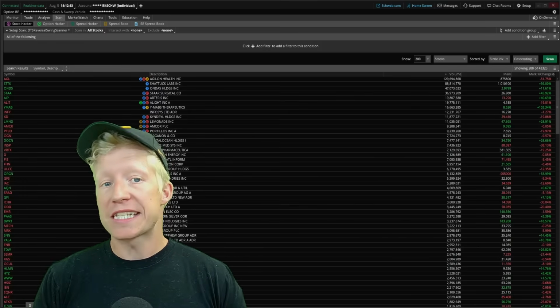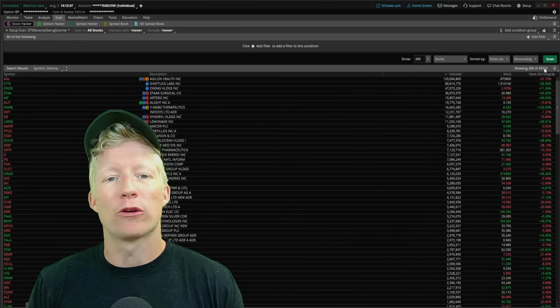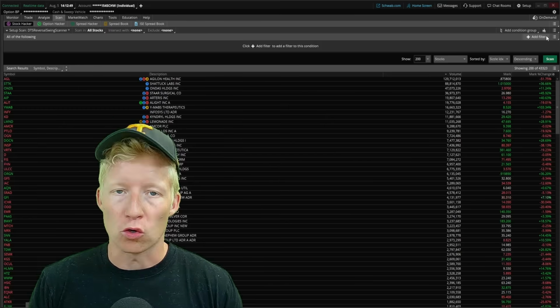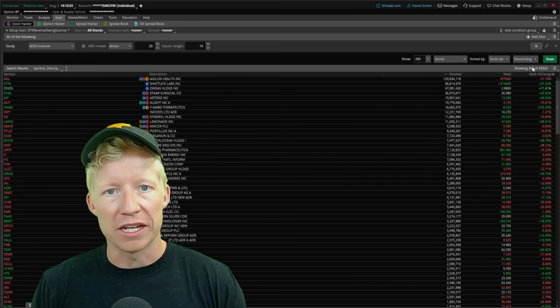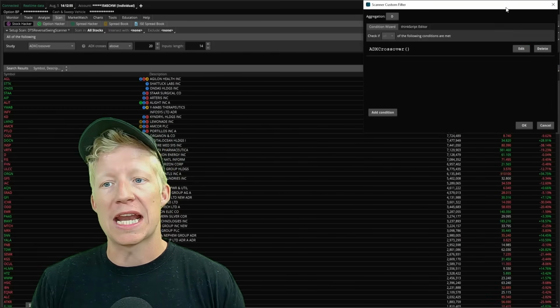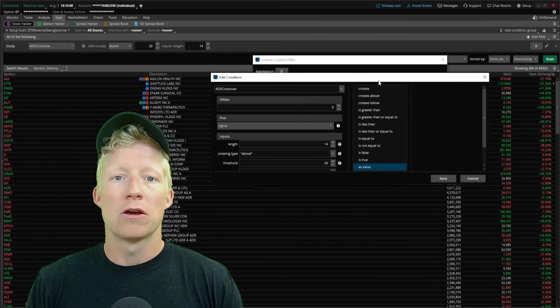So back within our scan tab, starting with a fresh scanner, you can see we're back to our 43,000 total results. All we need to do is add in a single study filter. Obviously, once again, into the pencil icon, and once again, into the edit modal.